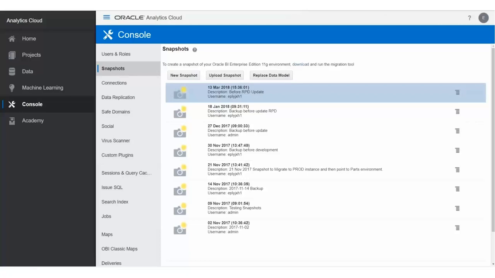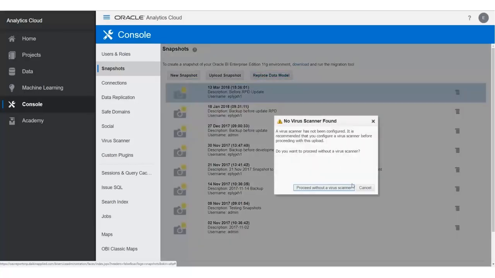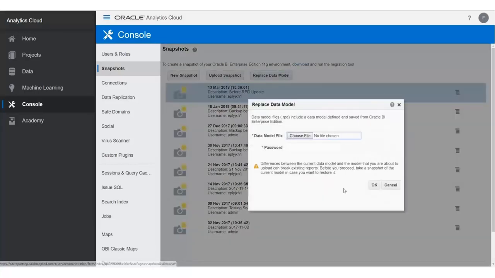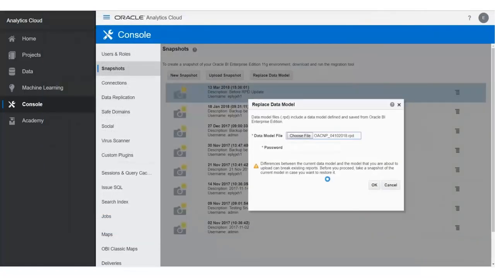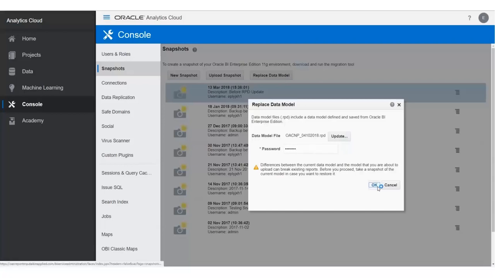So let's jump over to the console and get the update started. To upload a new RPD, just click on Replace Data Model within the Snapshots area. Here you can also see we have some snapshots that we've created as backups before we do this. So select your repository from your local drive, and then click OK. Type in a new password for your repository, and hit OK, and it will begin the upload up to, in this case, an Oracle Analytics Cloud instance.